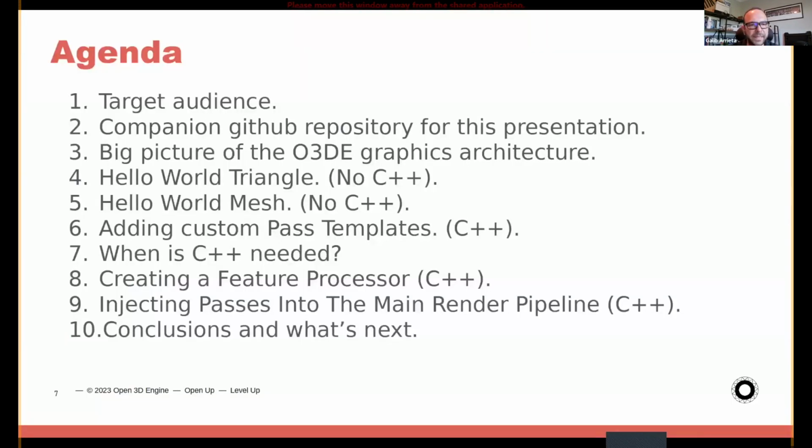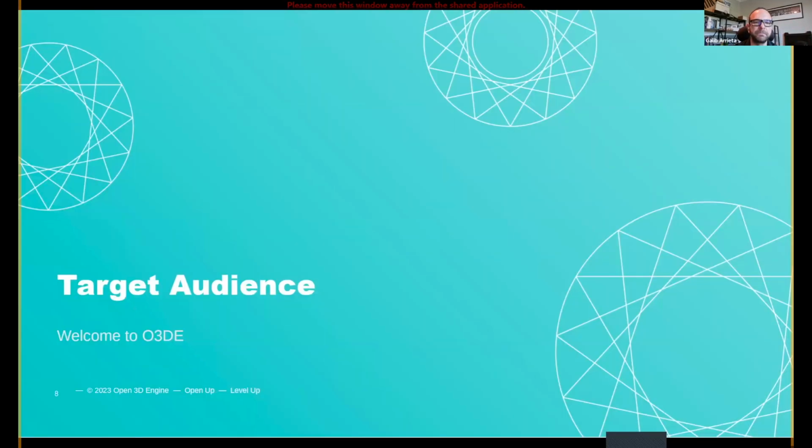So in the agenda, this is the original agenda. We're going to stop at the end of number 5, which is Hello World Mesh. Even though it says Hello World, you're actually going to be rendering the real meshes that you typically design your levels with. So it's going to be very meaty for that first half. And hopefully in the next Connect, we can go through the second half, which requires a little bit of C++ and so on to do even more customization of the render pipeline.